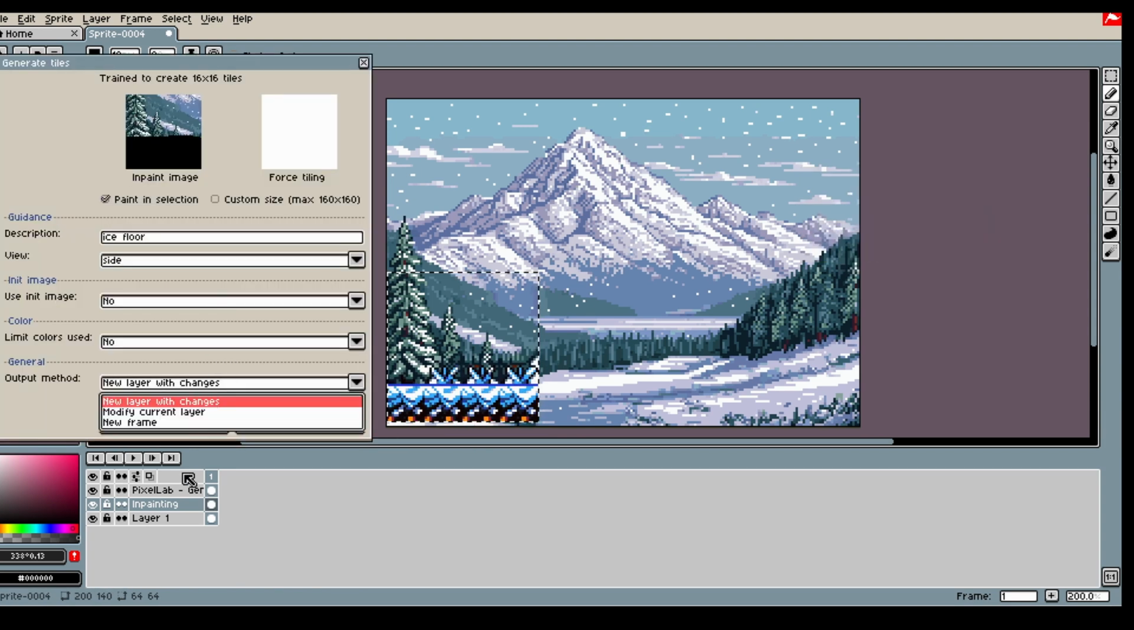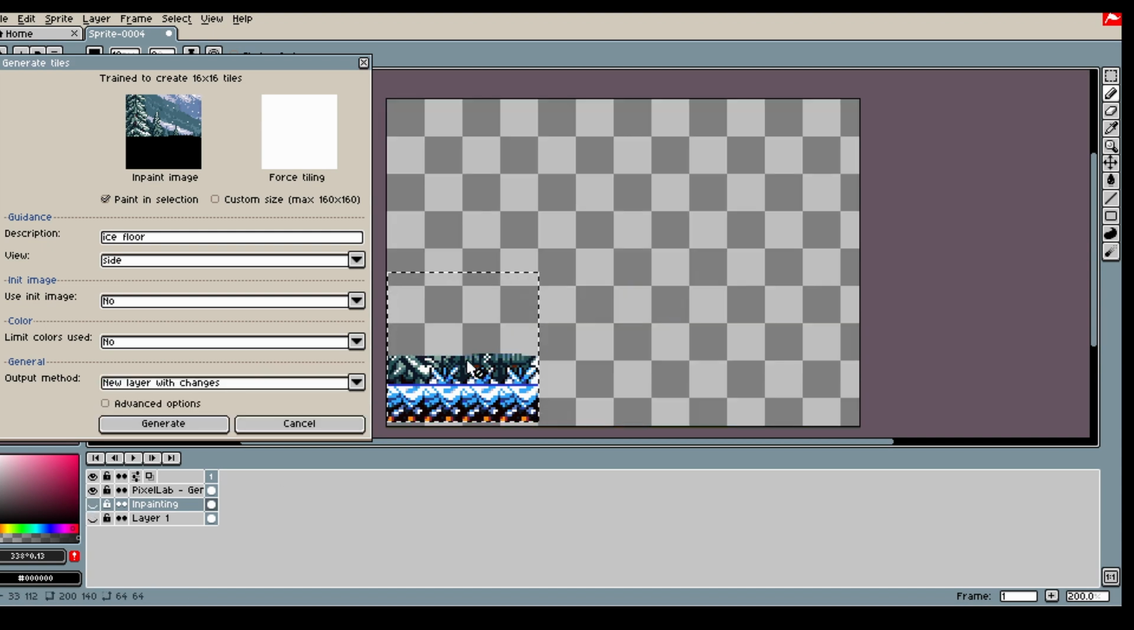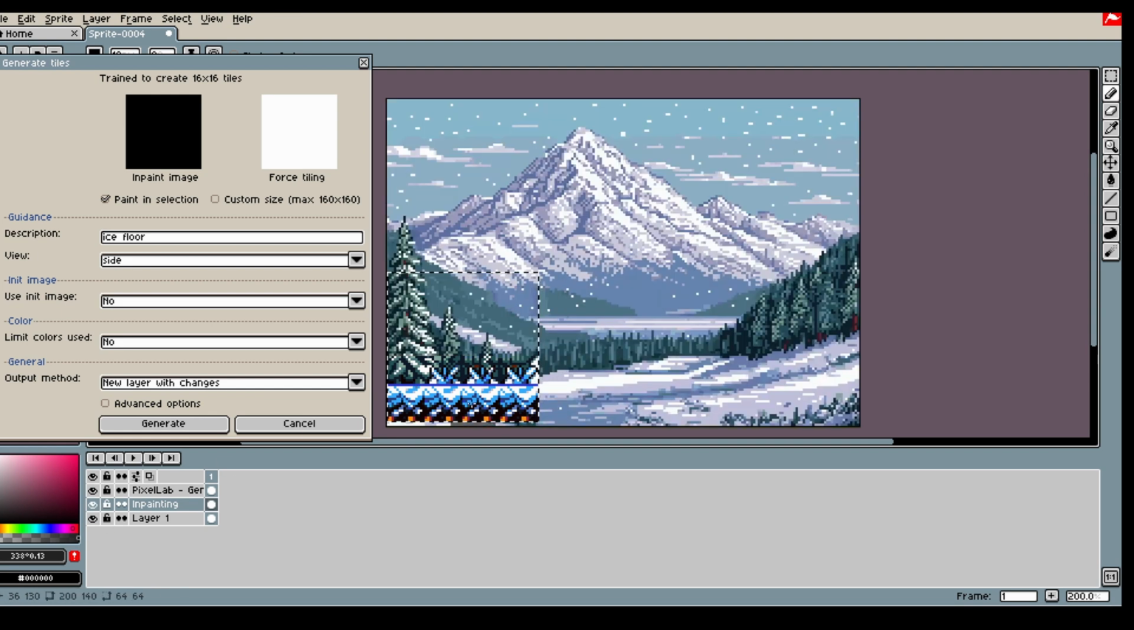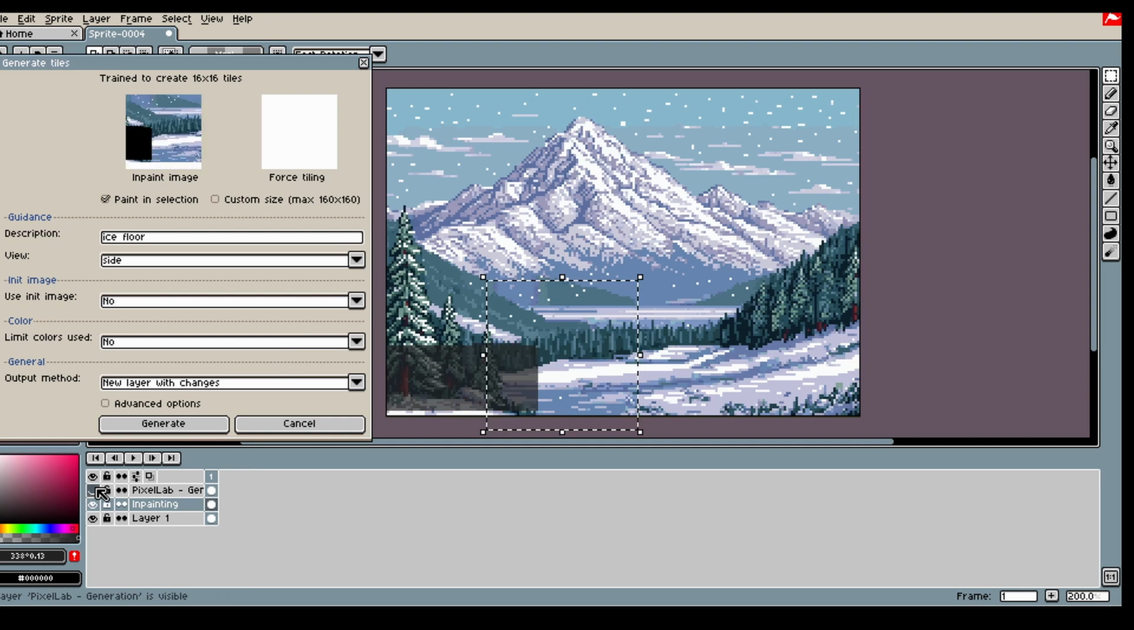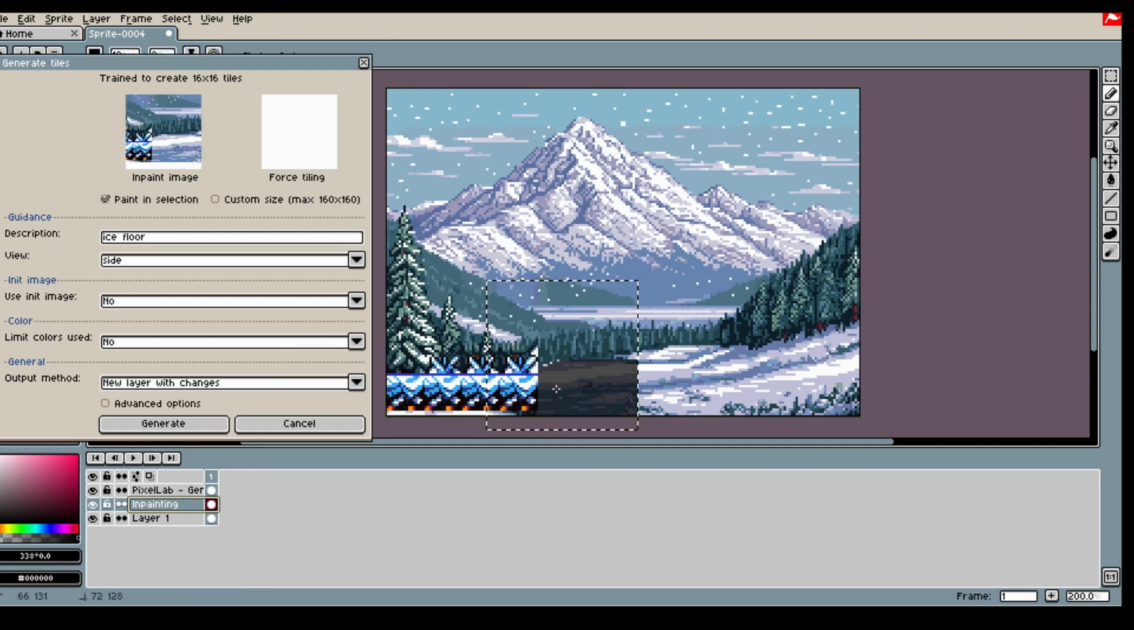I have also recently added an output method, which means that now you can, for example, create a new layer, which means that your generation will be separate from the original layer, so it's easy to create tiles for Unity, for example.